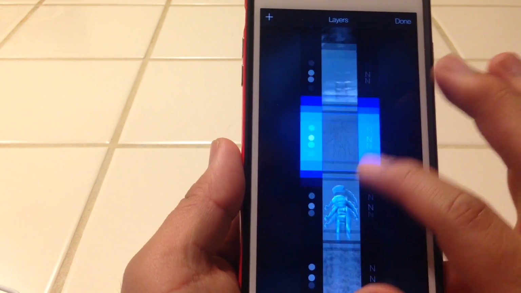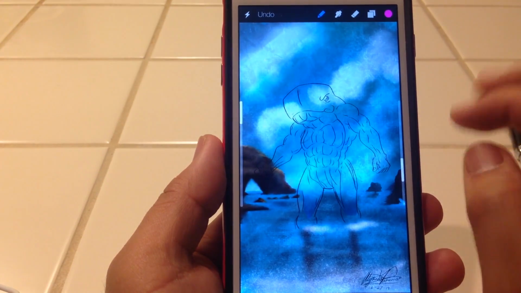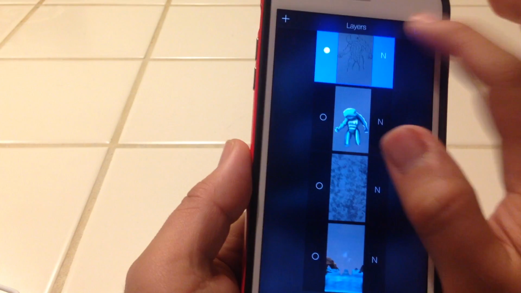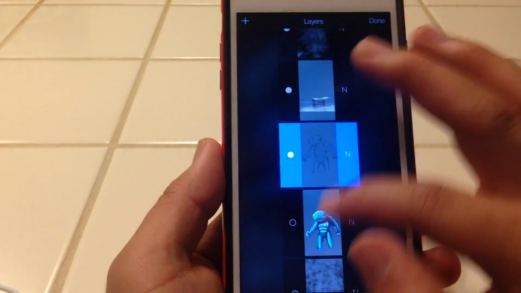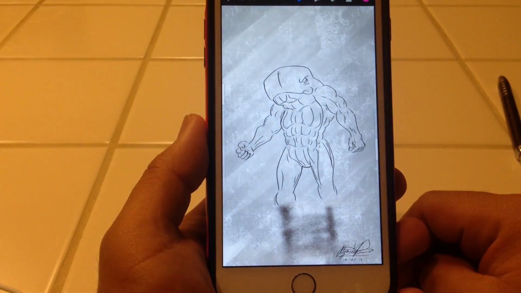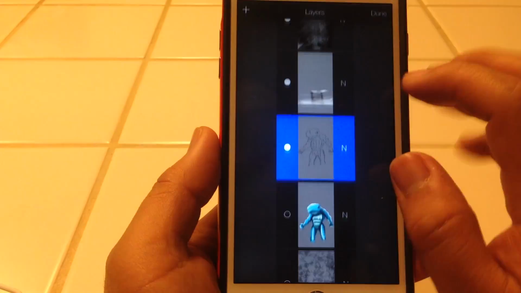So this little dot on the left here, that's how you turn the layer off. Now I just turned the coloring off. Now I just have my line drawing there with a background. Let me turn all the backgrounds off. Now you can just see the line drawing against some random brush strokes.